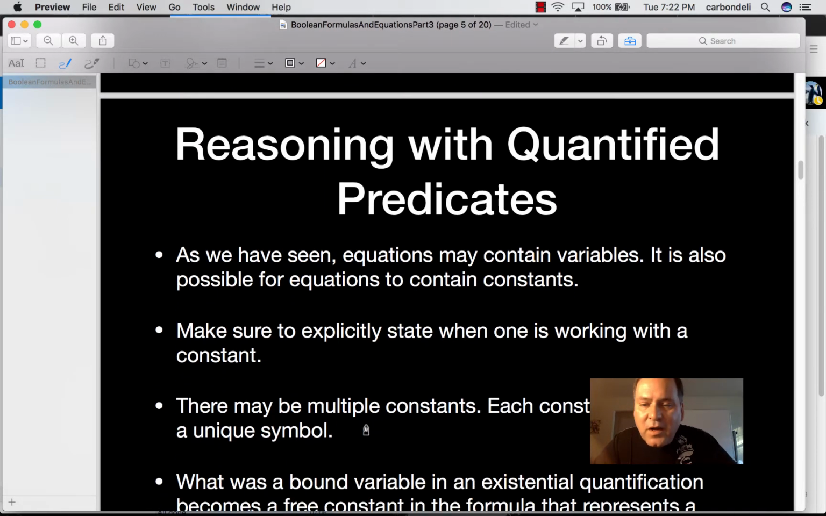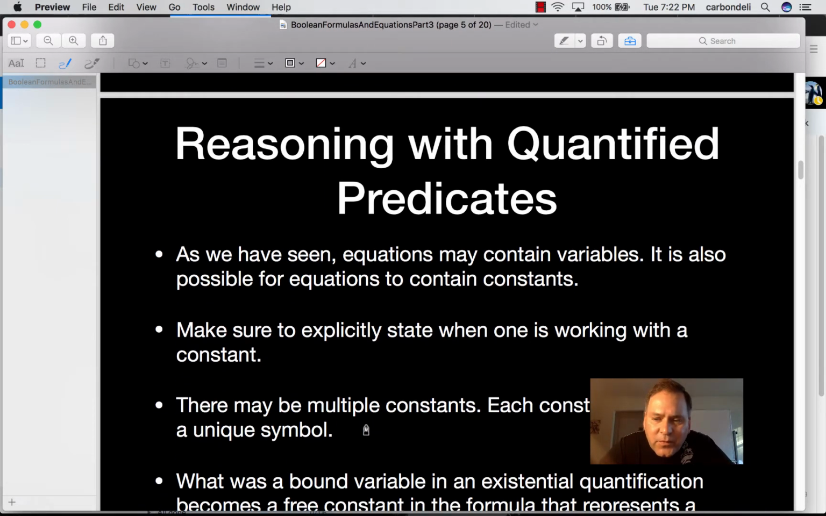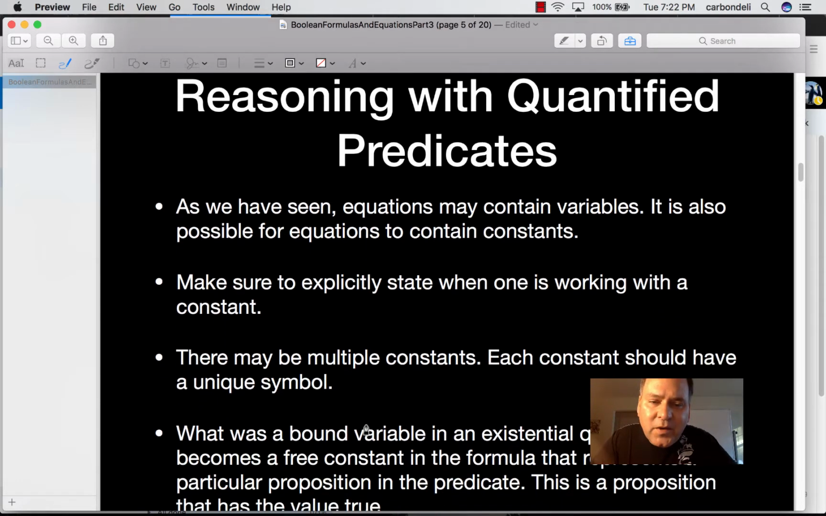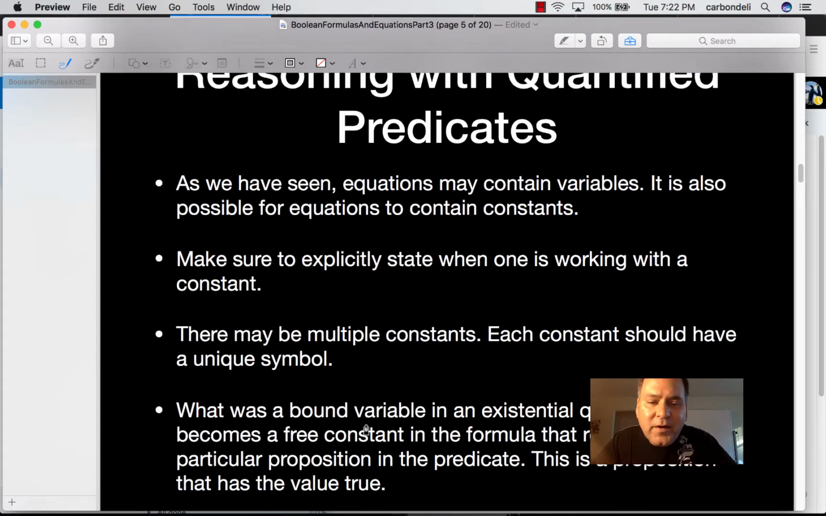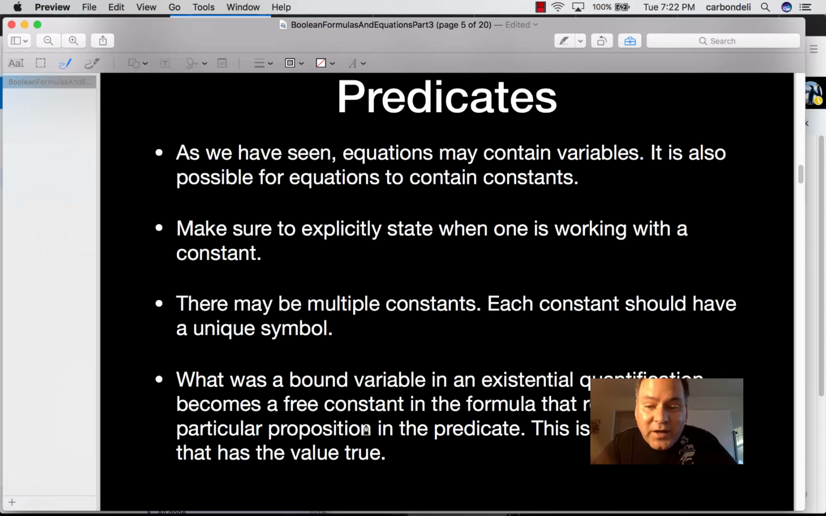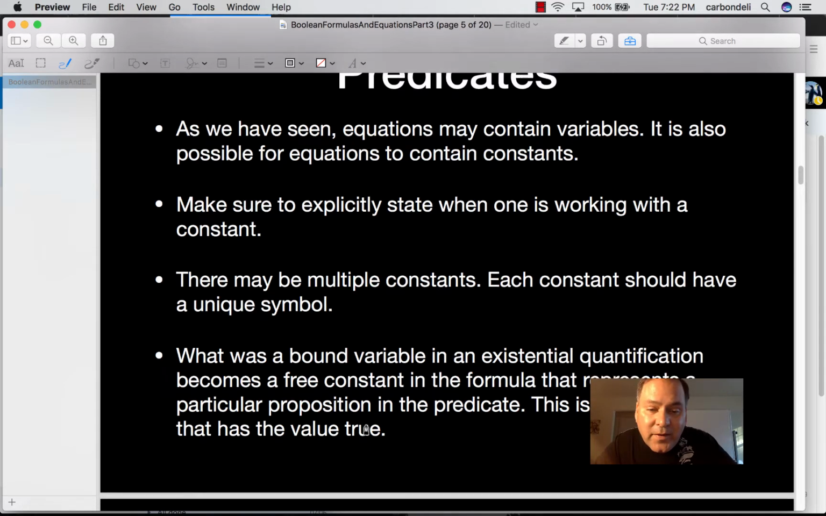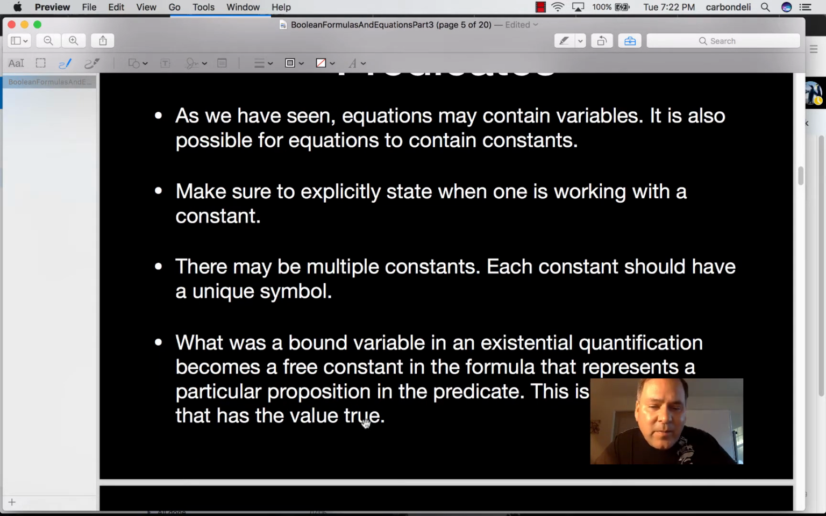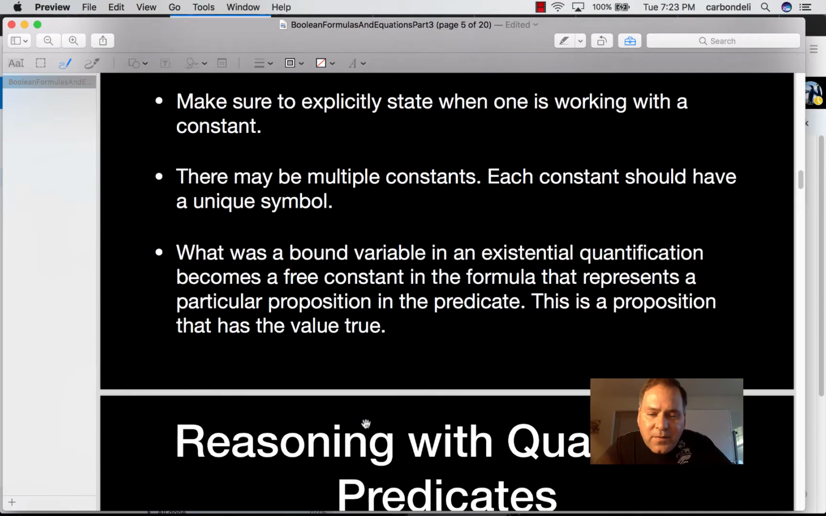As we have seen, equations may contain variables. It is also possible for equations to contain constants. Make sure to explicitly state when one is working with a constant. There may be multiple constants. Each constant should have a unique symbol. And what was a bound variable in an existential quantification becomes a free constant in the formula that represents a particular proposition in the predicate. And this is a proposition that has the value true.